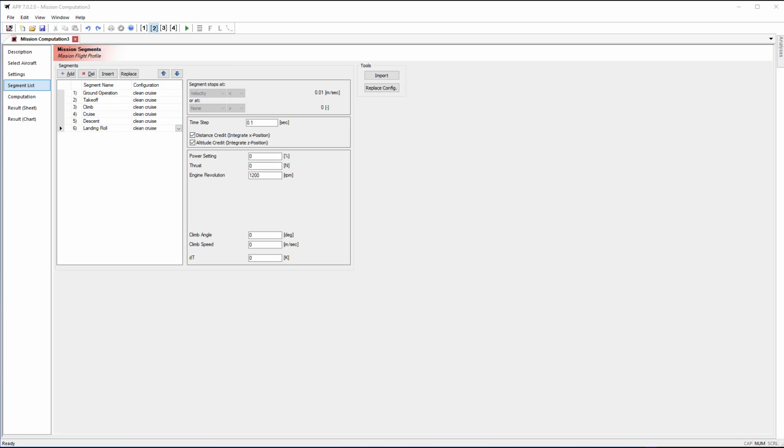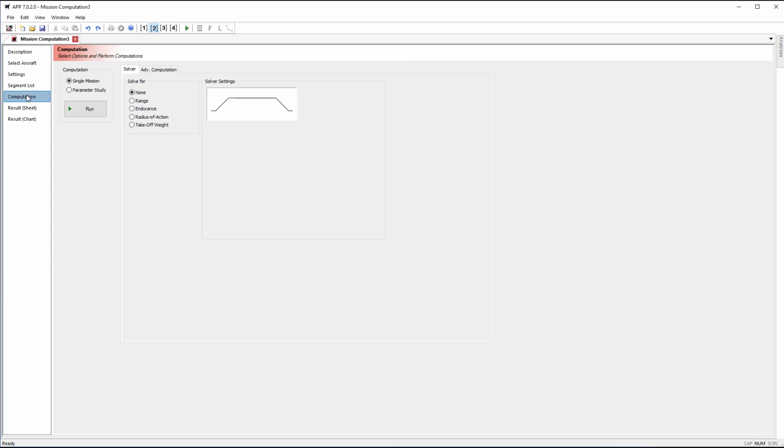So what we're going to do next is see if the current state of these segments results in a successful computation. So we're going to jump over to the Computation tab. We're going to keep all the default settings for the computation type, the solver. We're not even going to deal with advanced computation. We're just going to hit run. And this is going to result in an error.